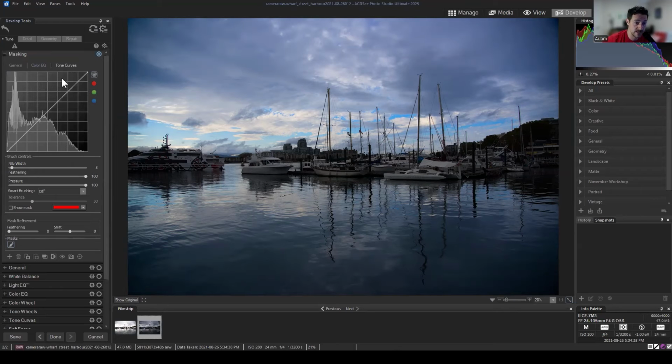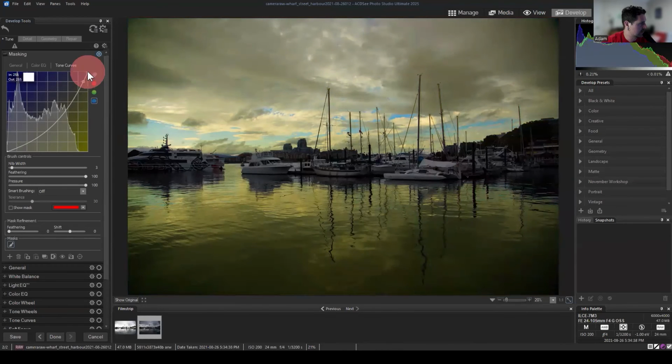Tone curves is pretty simple. Regardless of what your image is here, you can also adjust the brightness curve as well as the R, G, and B curves. So, for example, if you thought your image was too blue, you could use this curve tab to, say, remove some blues from the highlights.